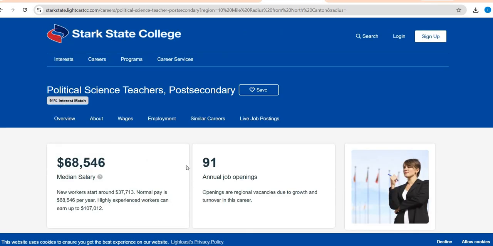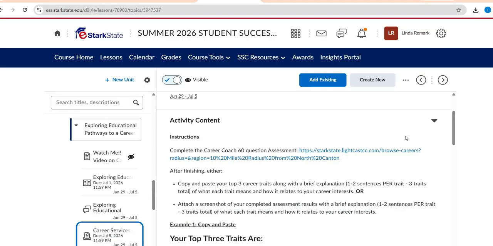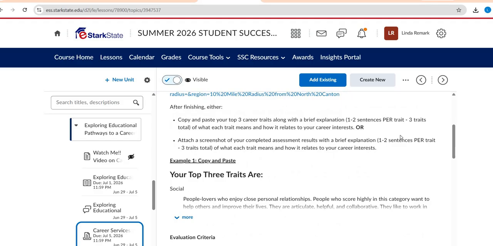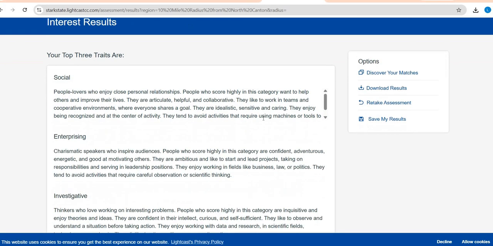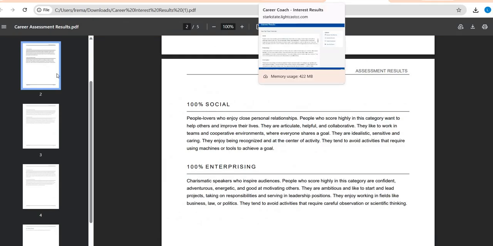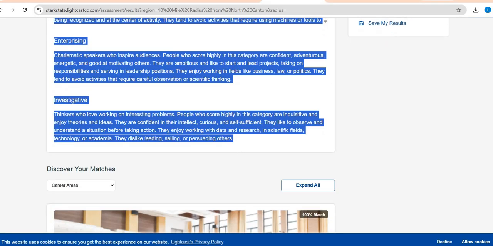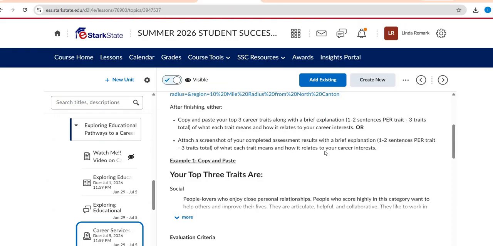Now, for the purposes of our assignment, I do think it's a good idea to scroll around to get familiarized with these results. For our purposes, you are going to copy and paste your top 3 career traits. So that is going back to these right here. If you just wanted to make it easy on yourself, you could just download the results and then upload them as an attachment. Or you can certainly highlight, copy and paste, put it into a Word document, or put it into the right submission area, like the comment area.